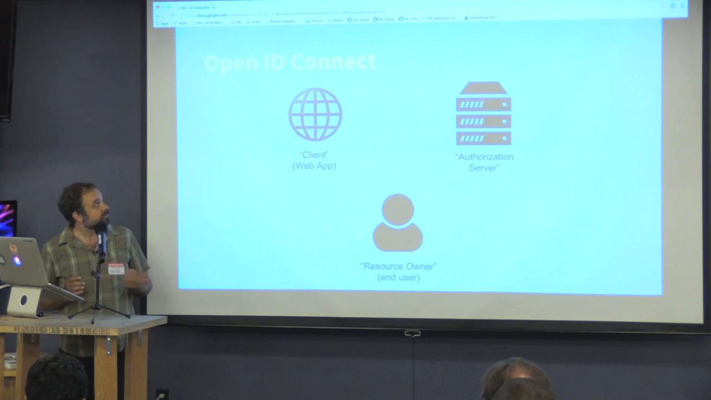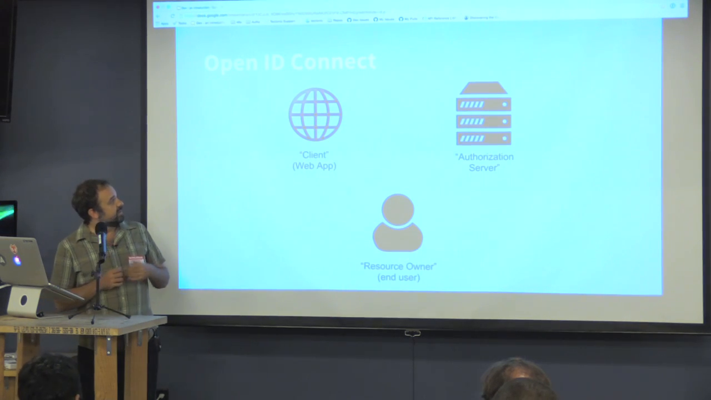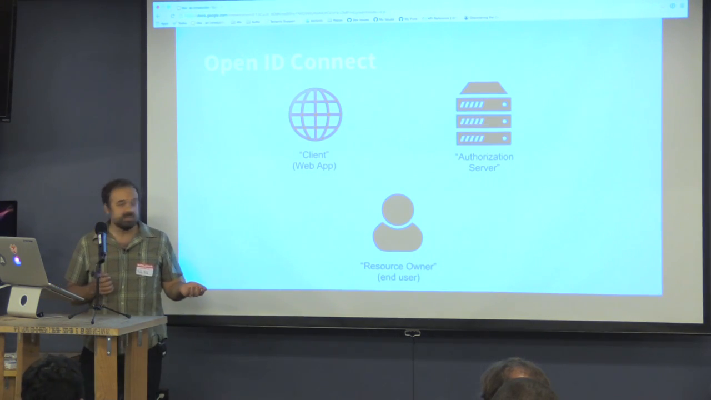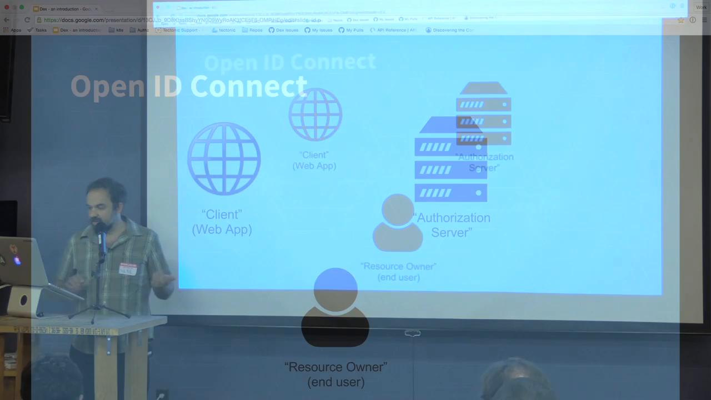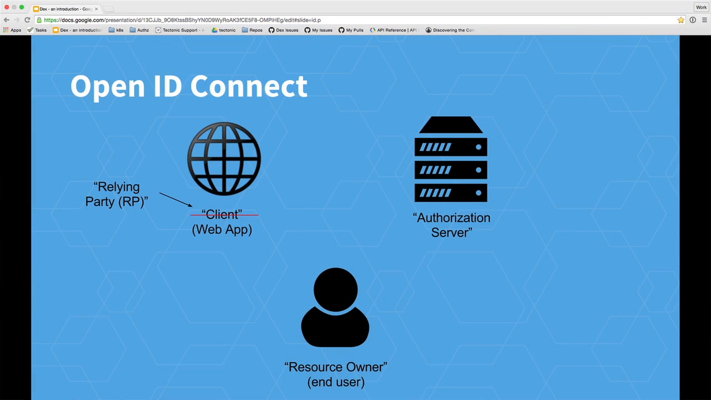So, OpenID Connect. Let's talk about what the difference is there. The first thing is a matter of terminology. They take client and call that relying party, which is, I think, a little bit clearer. The authorization server becomes the identity provider, and resource owner, sanely, becomes end user. So same things, just different names.